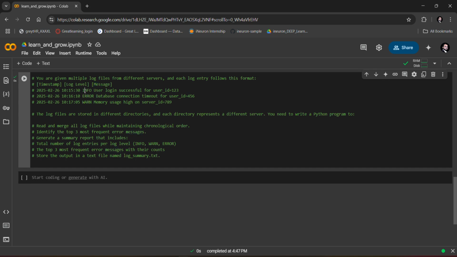Suppose we have here 26 to 2025, means today only, at 10:15 an info level log has been created, where it is mentioned that user login successful for user ID 123. Now at 10:16, just after one minute, we can see an error came here, where we have the message database connection timeout for user ID 456, and so forth. These logs have been mentioned.